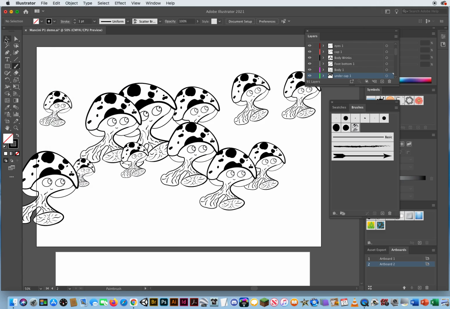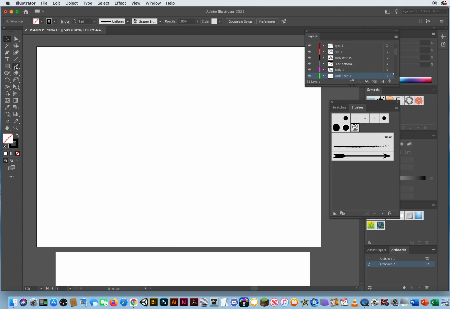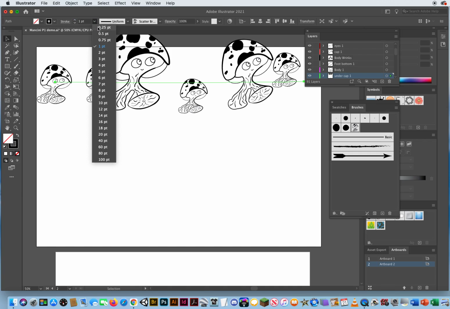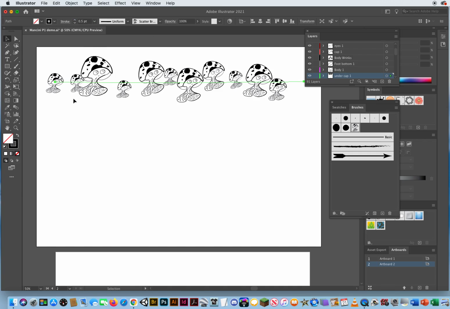So if I was creating a field of these characters, I would start up here. And let's just click and drag like that. Notice they're all still pretty big. So what I'm going to do is select that and lower the point size, maybe to 0.5. Okay. Now I click outside. The next one will be 0.6.